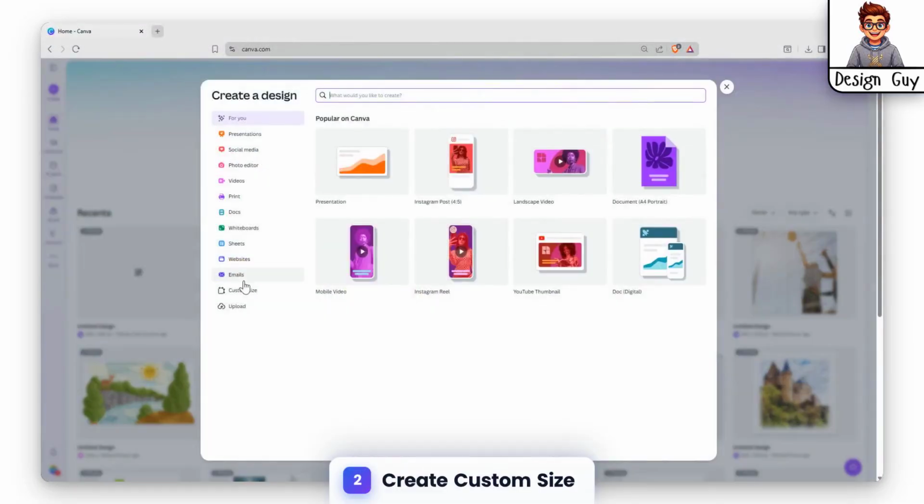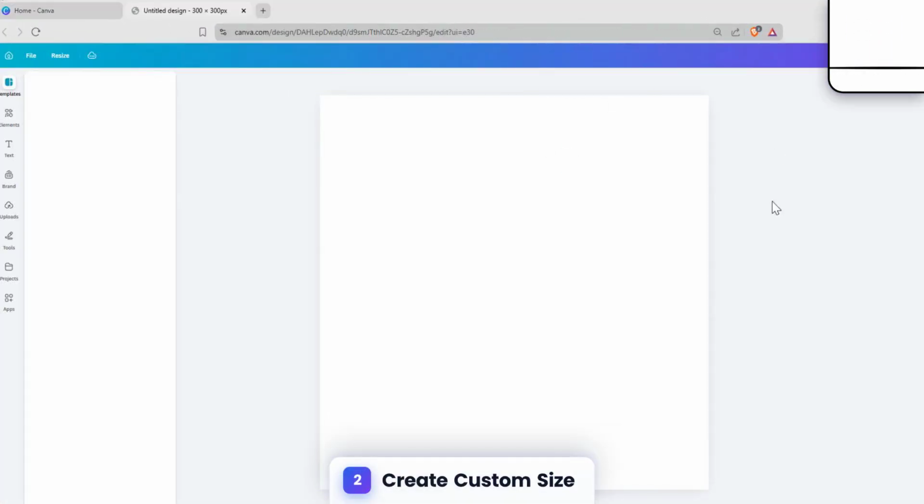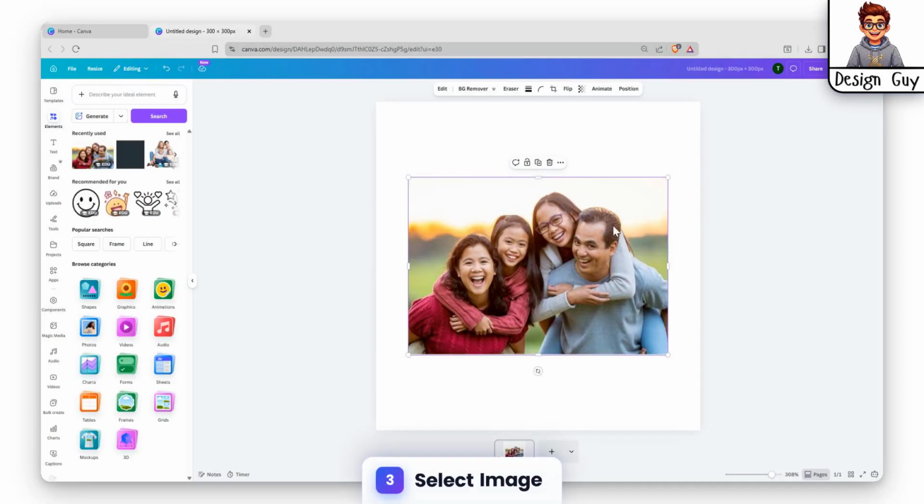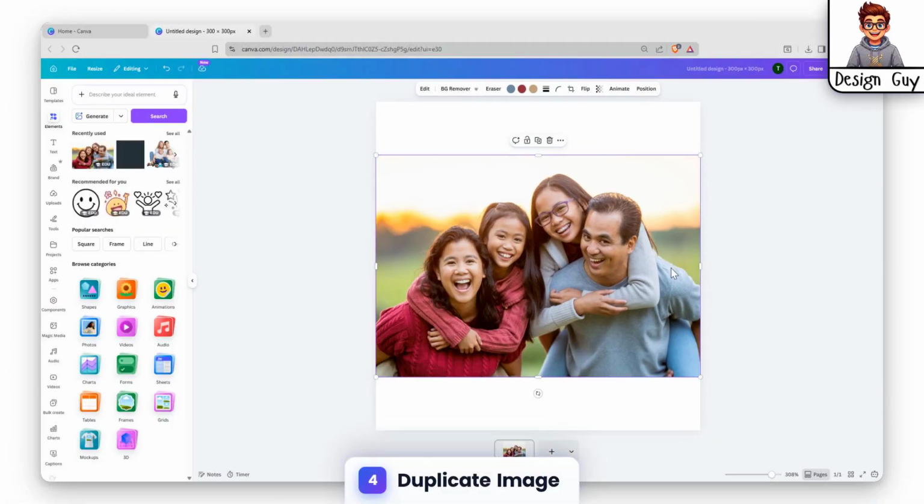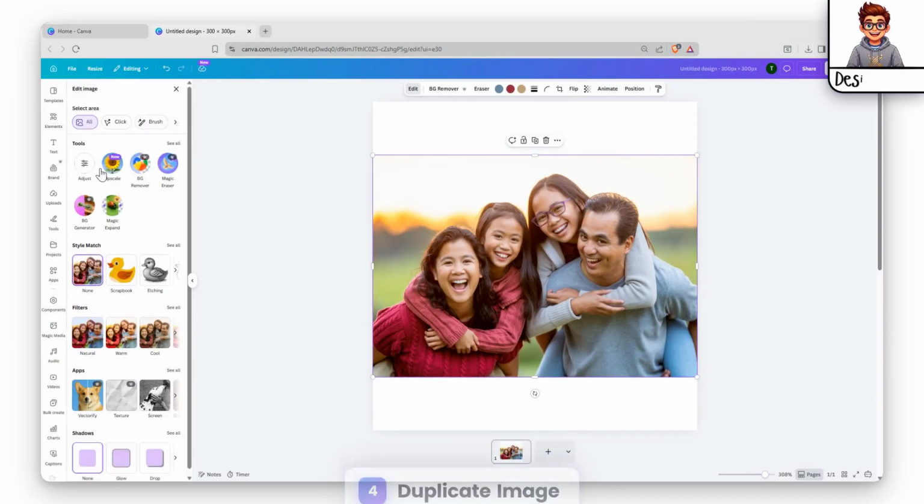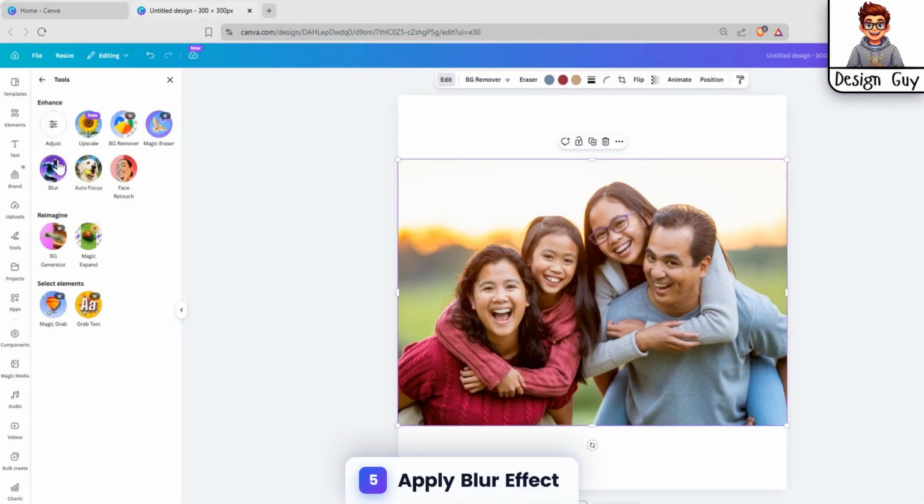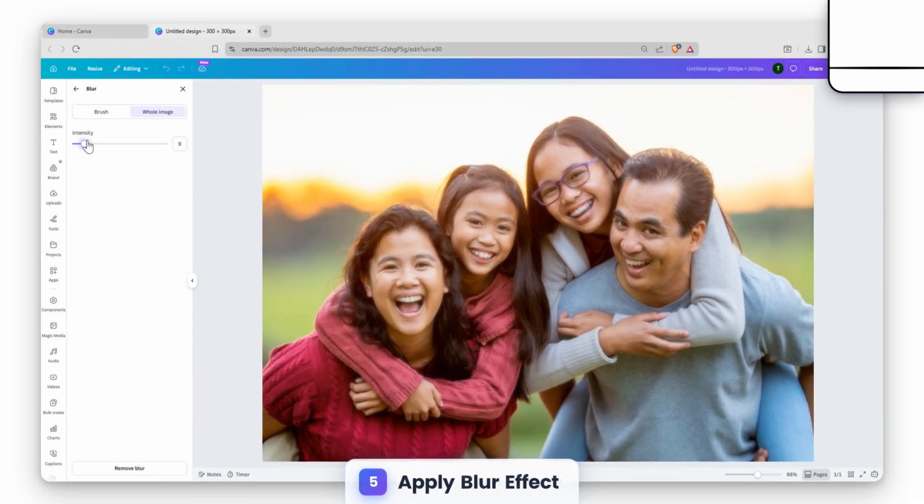Click Create, select Custom Size, enter dimensions, then go to Elements to continue. Select an image, then resize it here to make it bigger. Press Ctrl+D to duplicate the image, then apply a blur effect to the duplicate layer. Click Edit, choose Blur in Tools, select Whole Image, then increase the intensity.